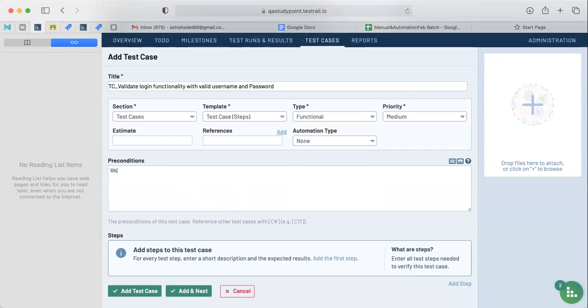Okay, so what will be the precondition for this? Tell me, guys. User must be present on the login page. Yeah, user should be able to launch the URL, correct? Flipkart.com. This one is clear. That is the precondition.